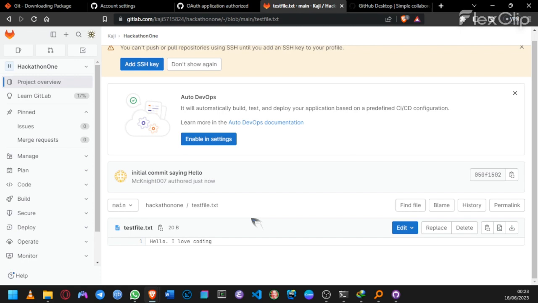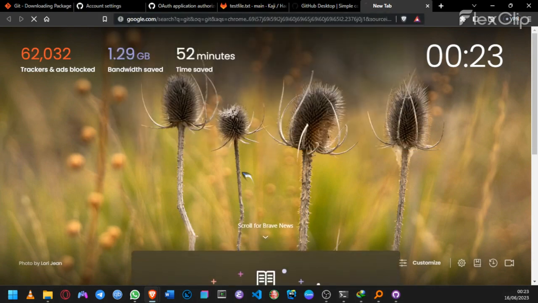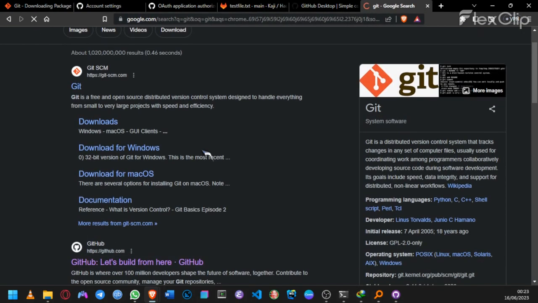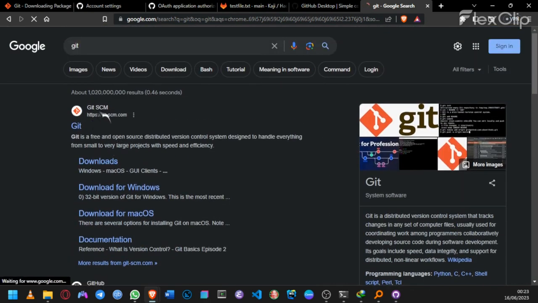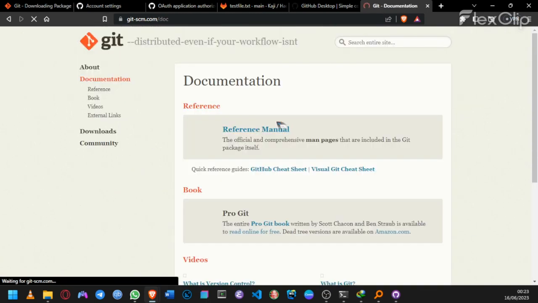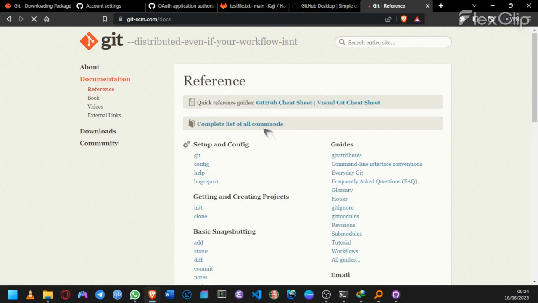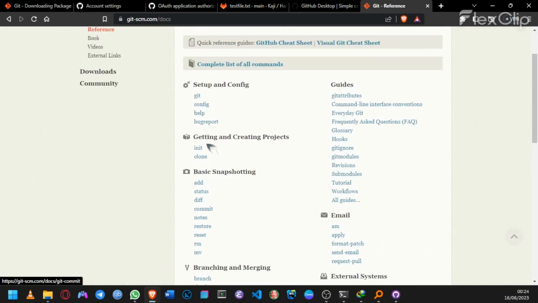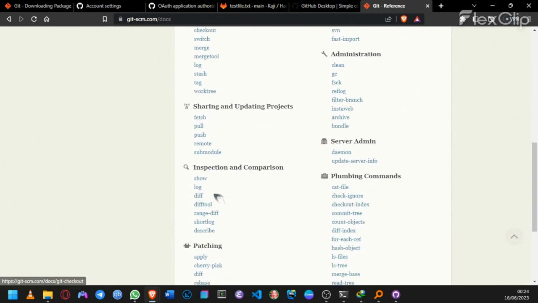Of course, there are so many other things you could learn, which is why I recommend going through the Git official website. Just click here on Git. If you want to learn more, you could just go into documentation. Here you'll see a lot of information, all these commands, git config, git add. You could learn so much more.